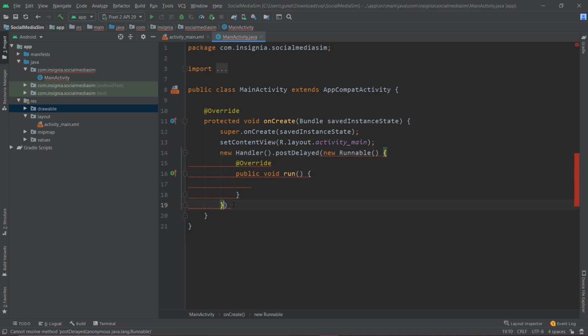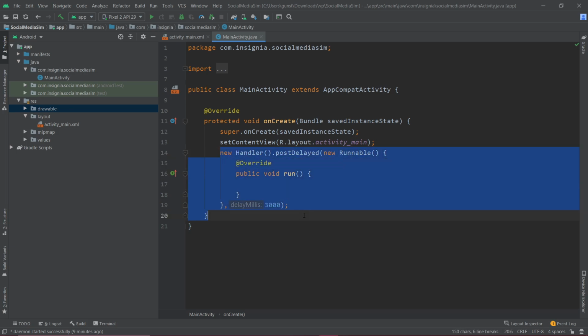From here, I would have to put a comma to specify the second argument. And the second argument is the time for which it has to delay. It is in milliseconds. So I'll put something in milliseconds that stands for 3 seconds. What this code part basically does is, this handler will execute the run function once 3 seconds, that is 3000 milliseconds, gets done. That is what postDelayed is used for. So once 3000 milliseconds is over, the run function will get executed.